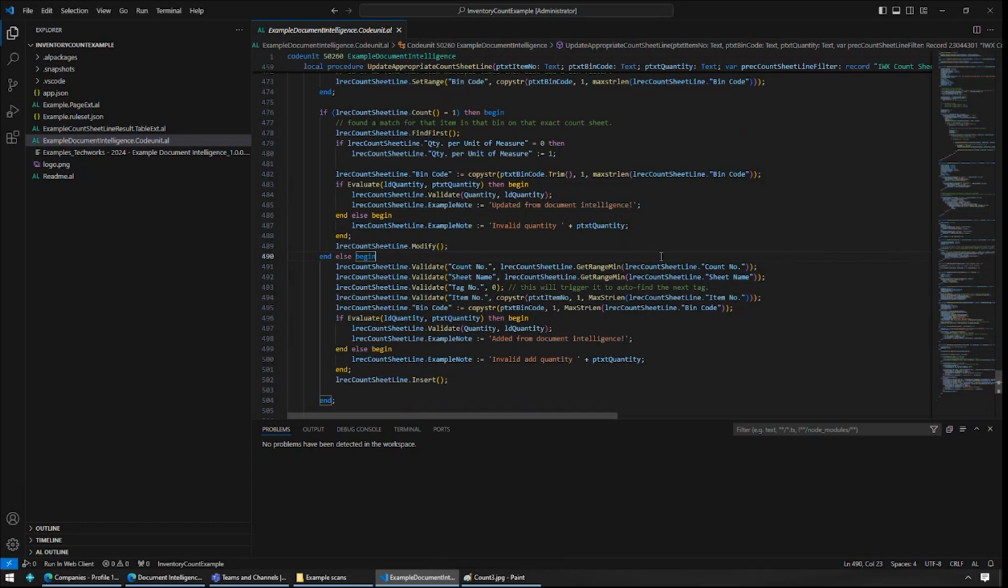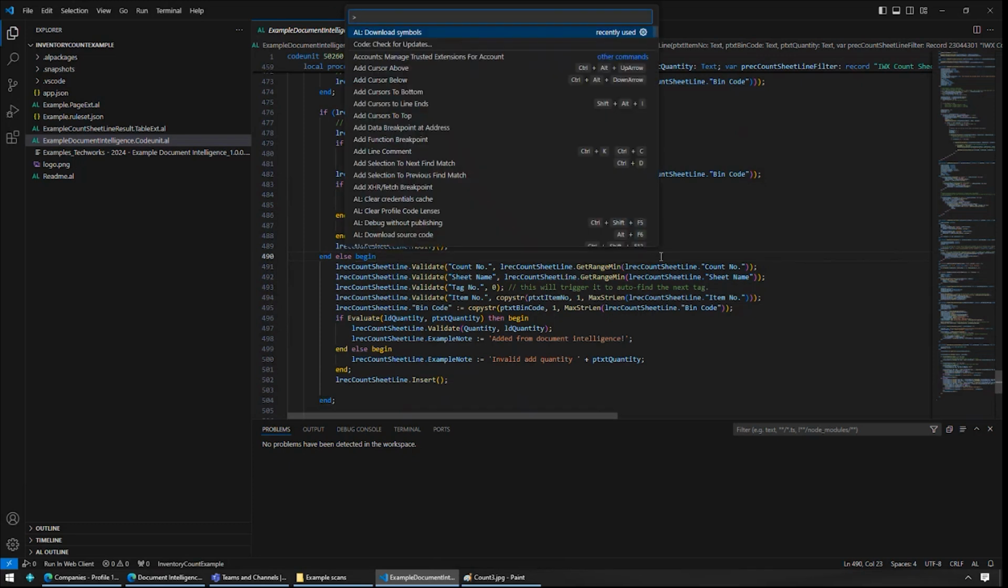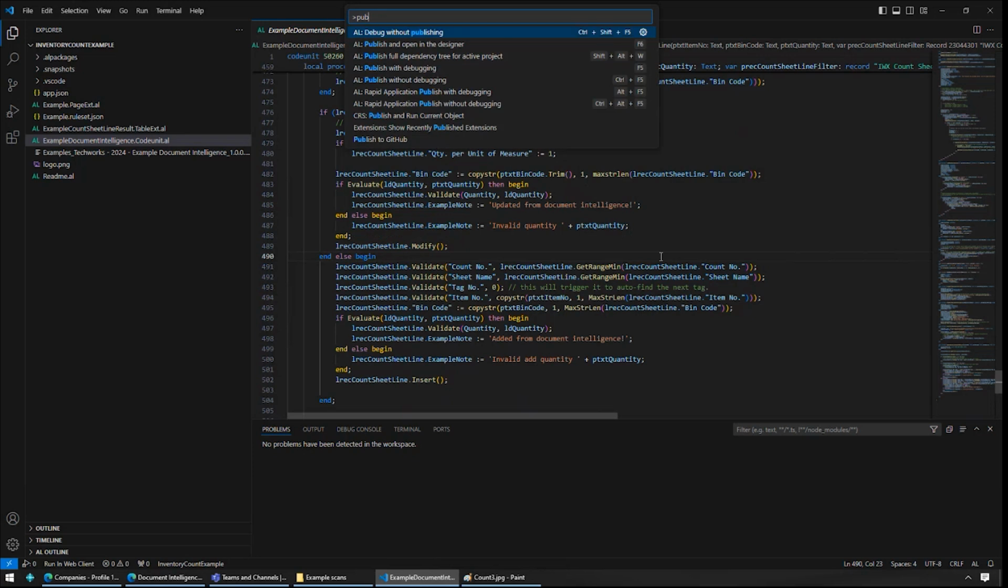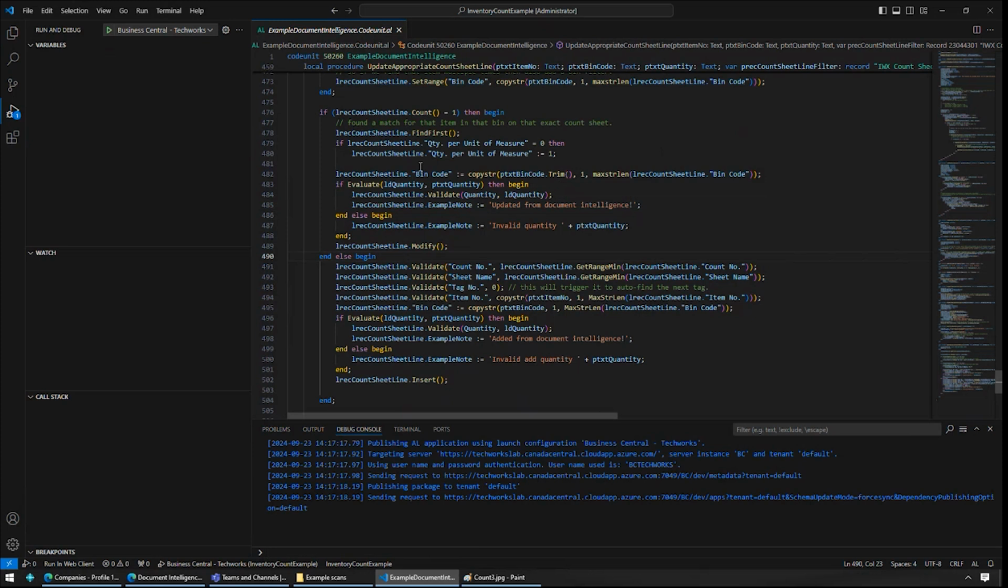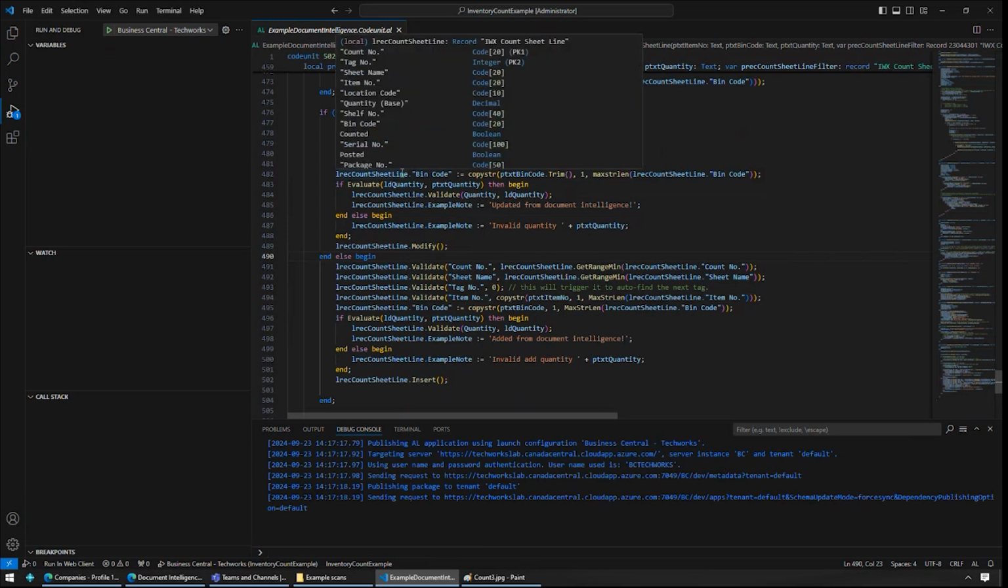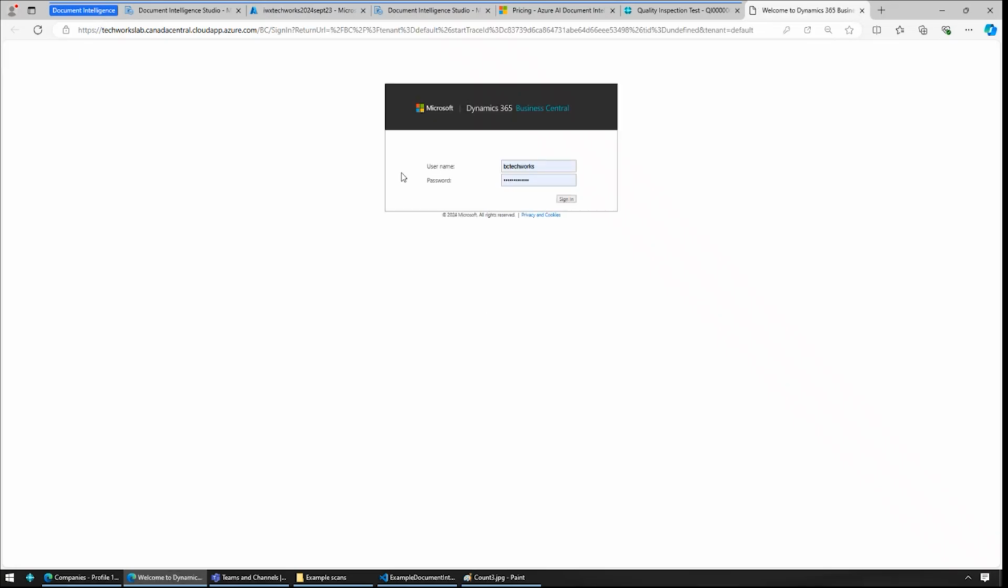All right. So if we publish that, we're just going to publish that into our system. And this should be ready to go. So you can publish this at any time and follow along inside of your own system. So it's going to be navigating to TechWorks. Perfect. We're going to log in.